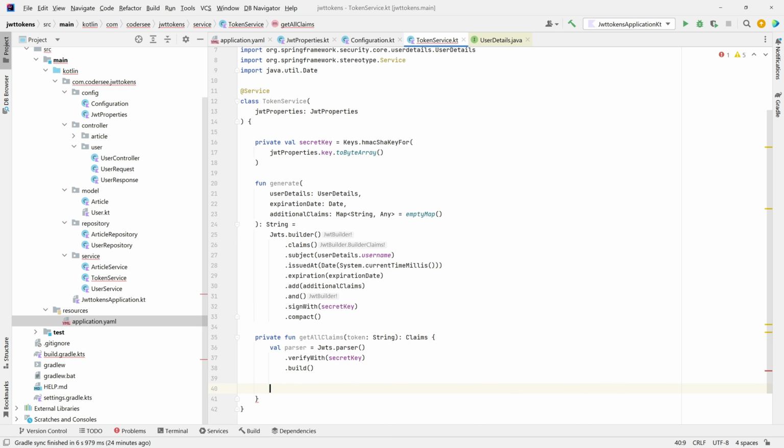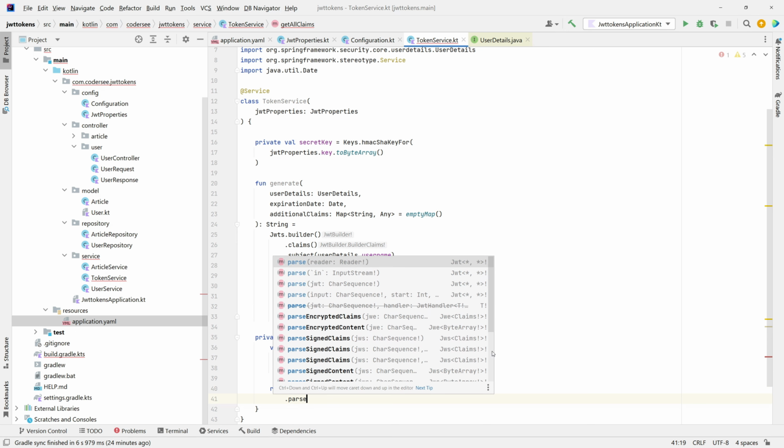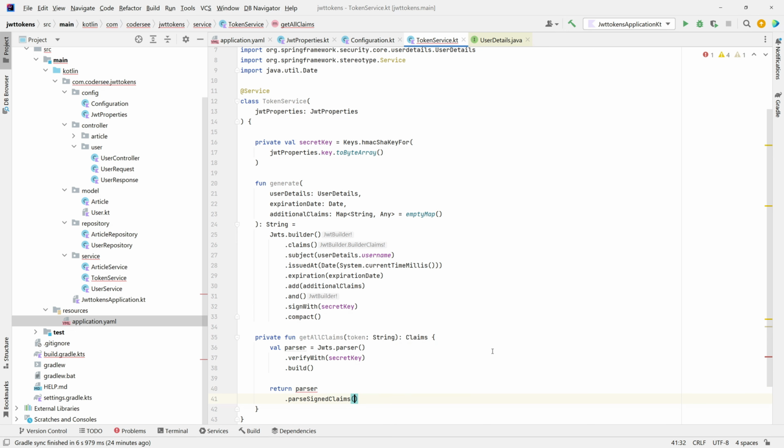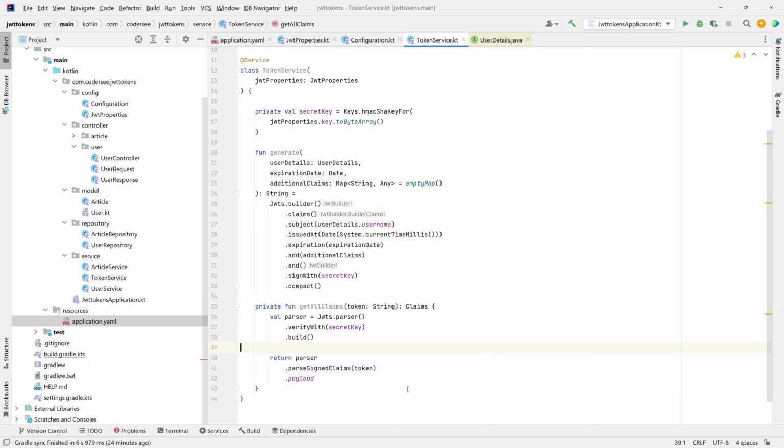Excellent. With that done, let's simply extract claims. So return parser, parse signed claims, token, and lastly payload. Ctrl+Alt+L. Again, our function will return all claims of our JWT token.